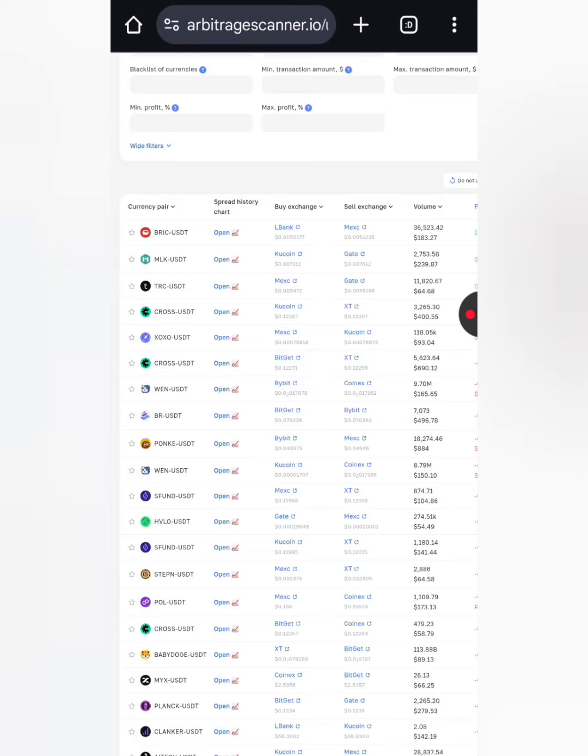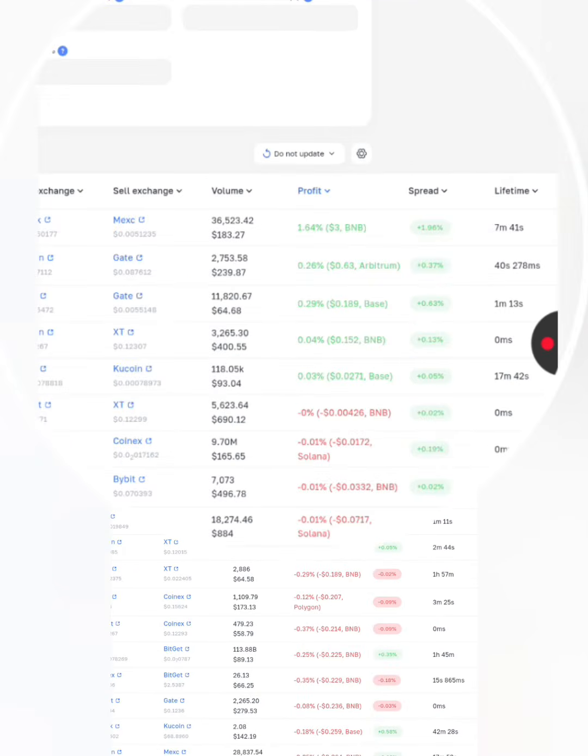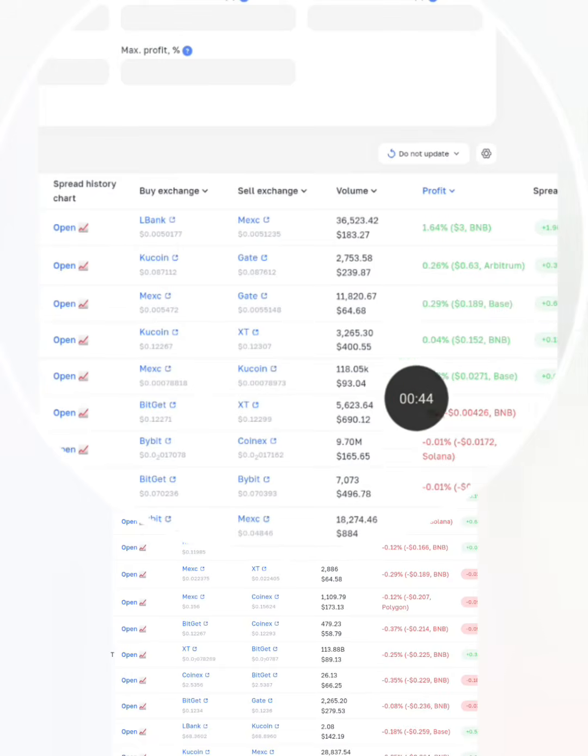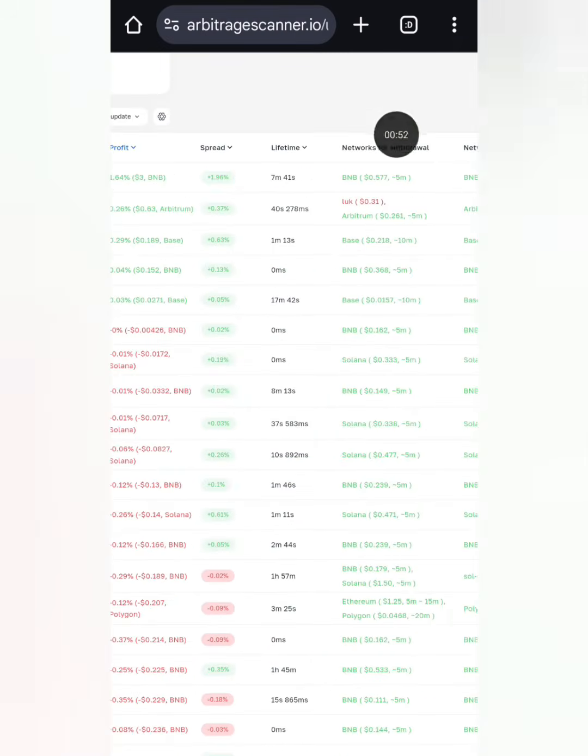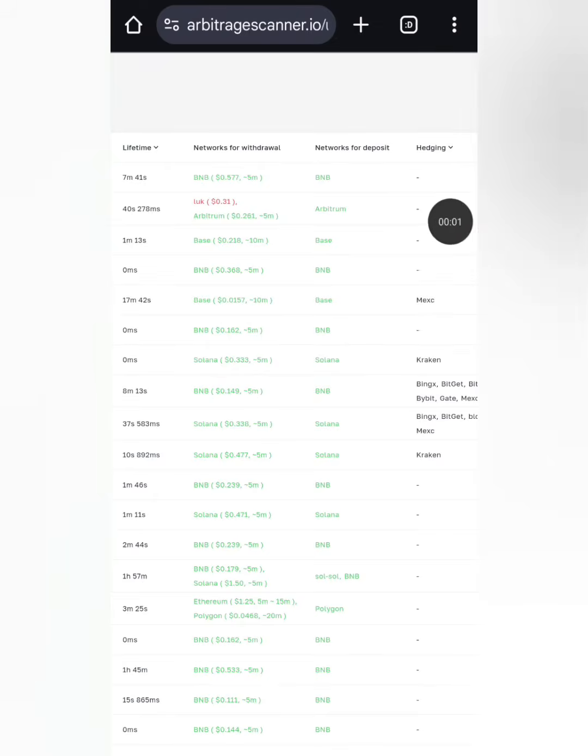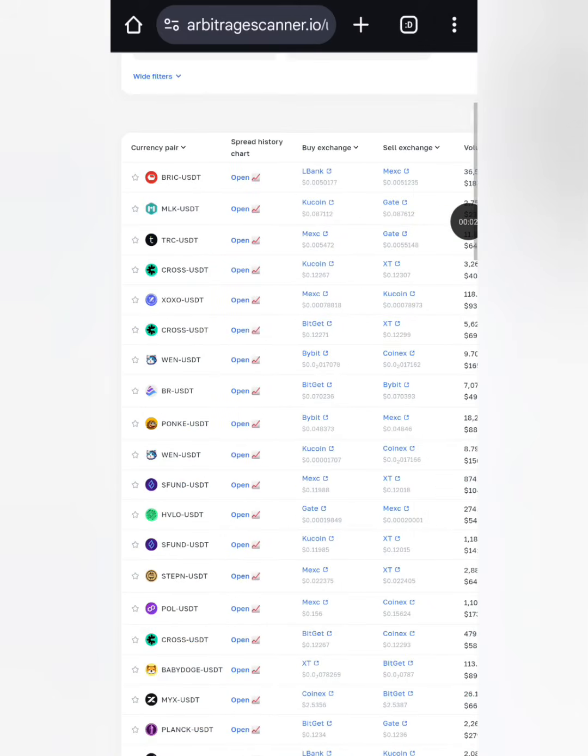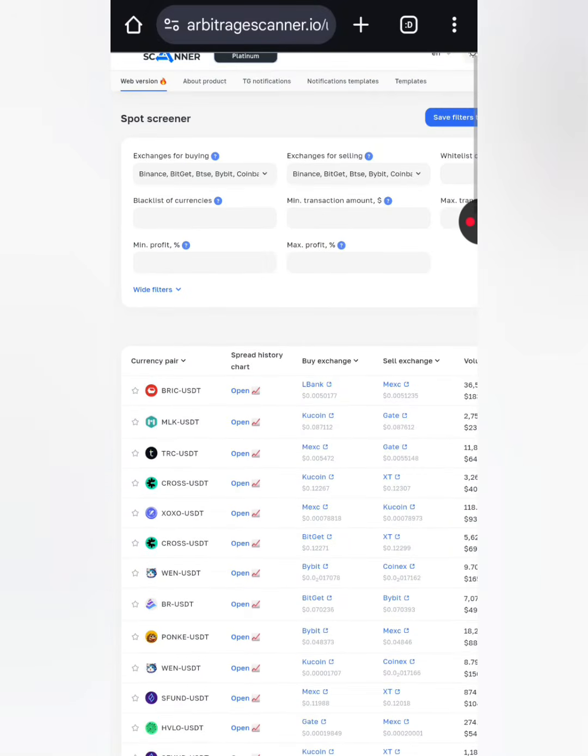Okay, now one thing I love about the arbitrage scanner is that it actually tells you where to buy and sell, and also estimates the profit you're going to be making if you are to perform it, and it also shows you the network you use for withdrawal and the network you use for deposit. Okay, now this way you already have all the information you need about that particular token to actually perform that arbitrage.